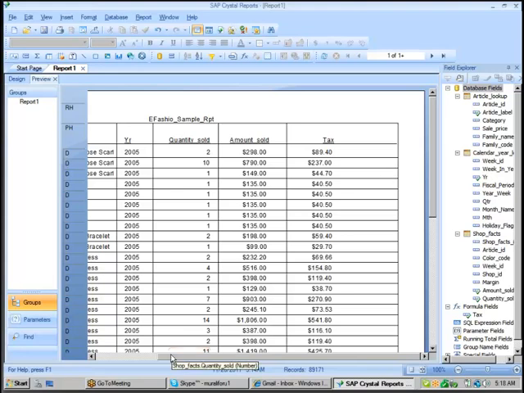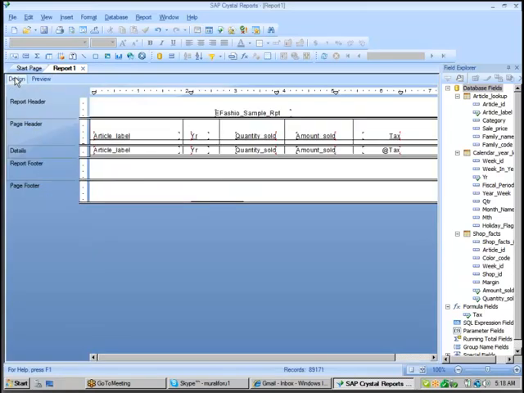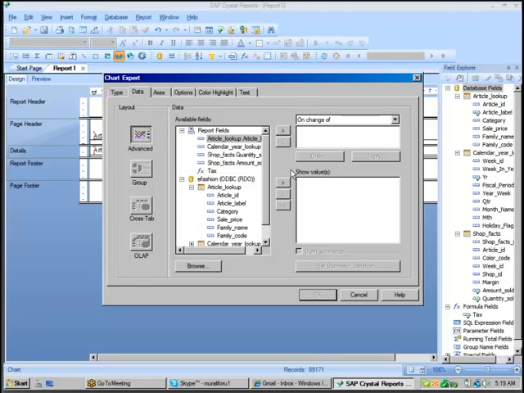Yes, you added the tables. Very next step, please add a chart. How do you add a chart? I'm asking you to display the column chart with the x-axis as article label, y-axis as amount sold. Where can you add the chart? In the report header. Okay. Yes, x-axis is article label and y-axis is amount sold.